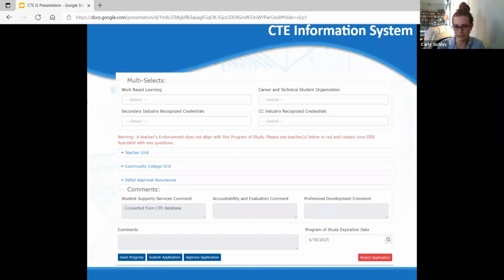The comments boxes are grayed out. You won't need to do anything with them at this point. And then the comments, the larger comments box, is meant for the ODE education specialists as they look at your programs for approval for the yearly updates. So you don't need to worry about that as well. You won't see the save progress or submit. That's all done by the regional coordinators. But this is all of the way that the program page is laid out and the information that's there. The multi-select boxes, like I said, those are new.